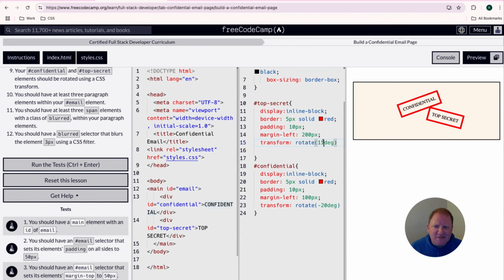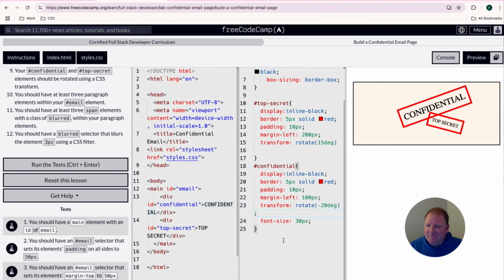Now, there are a few things before we move on, because I'm noticing in the user stories that it is not brought up, but I would like to have something for the font size. So on the confidential, let's make that 30 pixels. So we'll do font size, 30 pixels. And don't forget the semicolons. There we go.